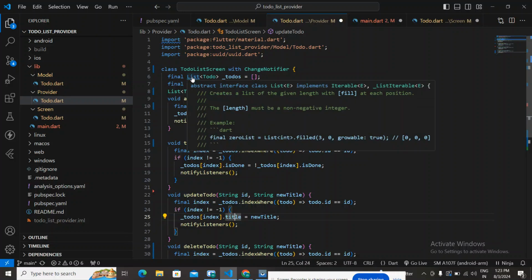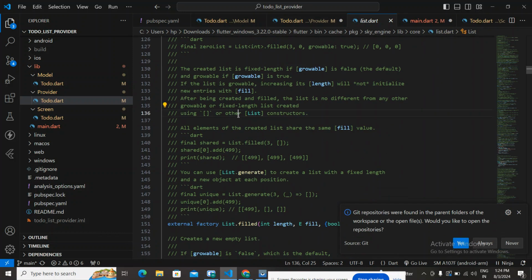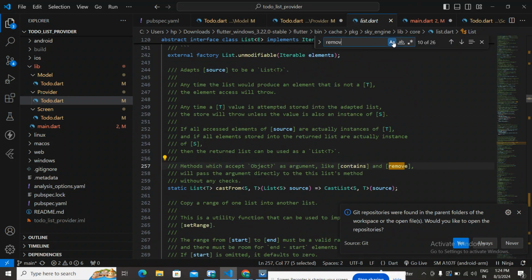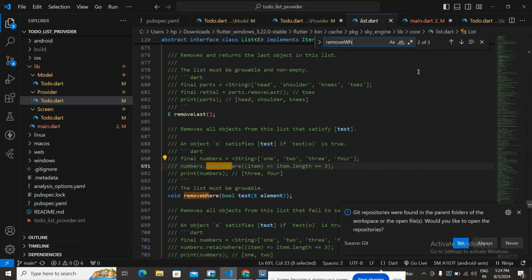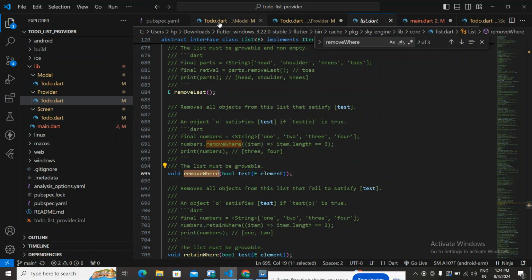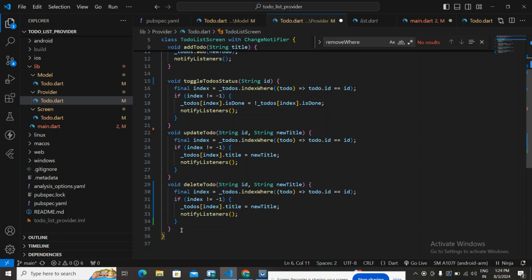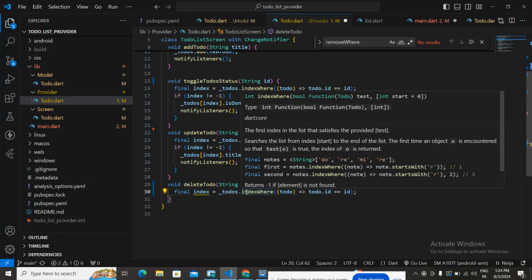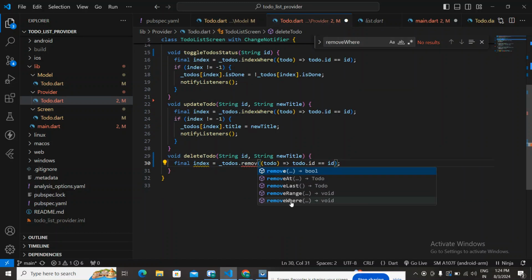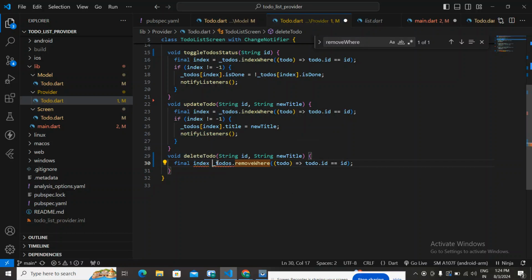So if you don't know, these all are part of the list. Let's say I will show you removeWhere. As you can see, this is part of the list that I am using. It will be quite simple. Let's say it will not return anything.